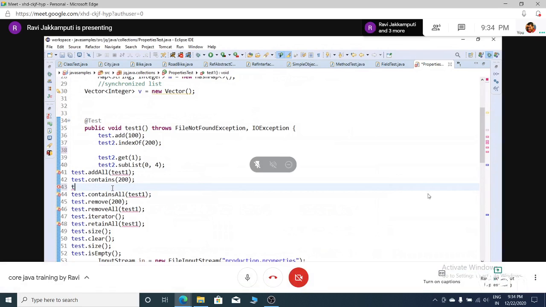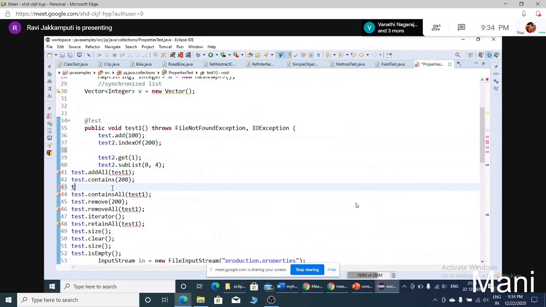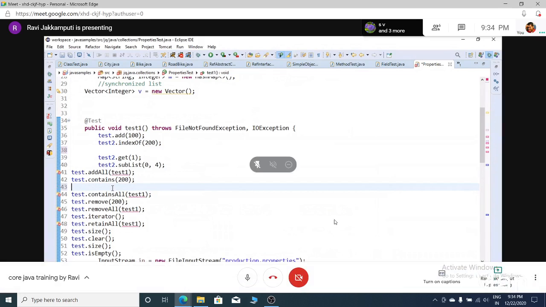Maybe most probably we can start programming in the next class, because now you have heard about all the important methods. The only thing is we didn't discuss the map. Along with that we can do the programming also in the next class.